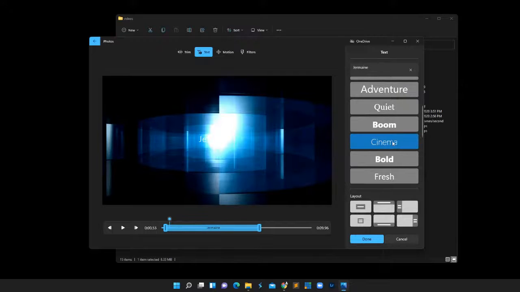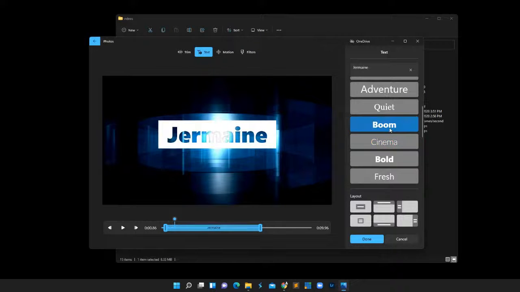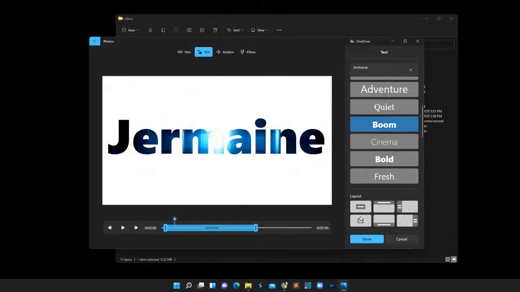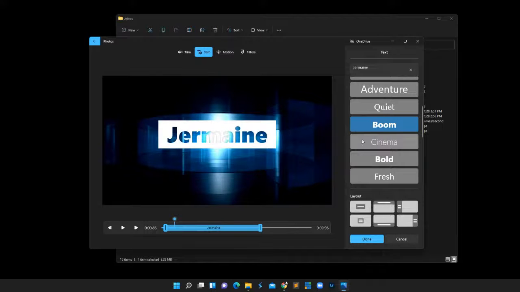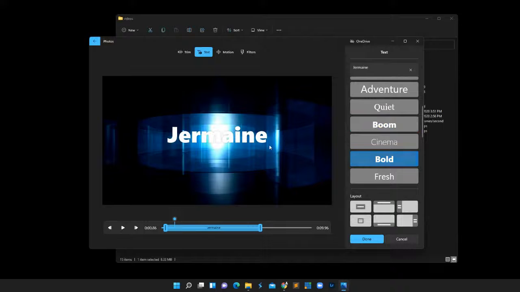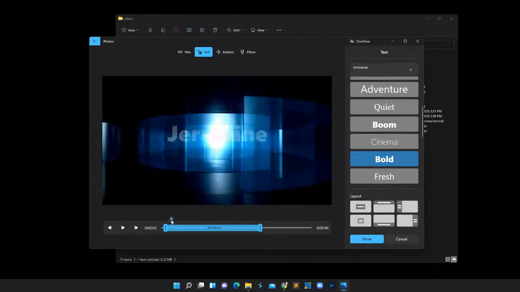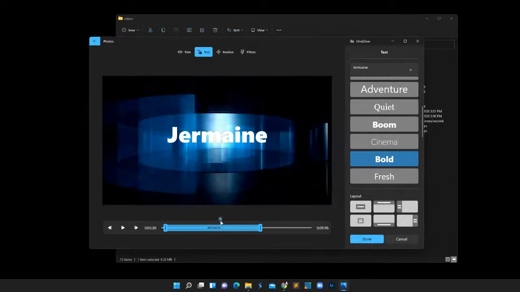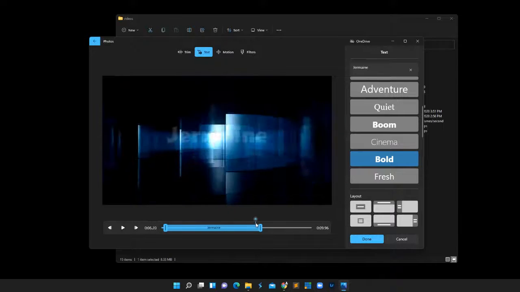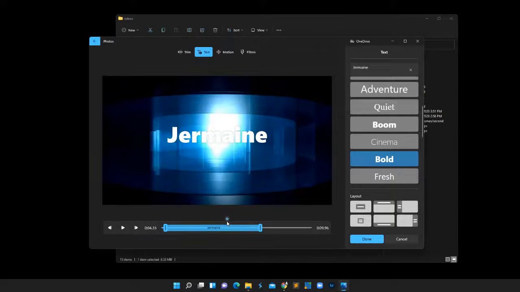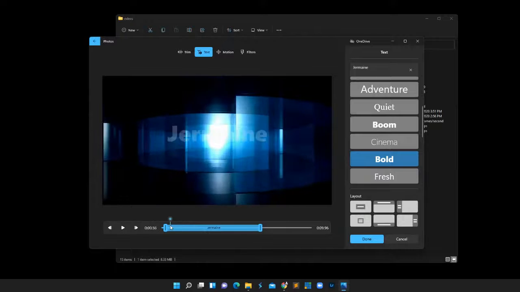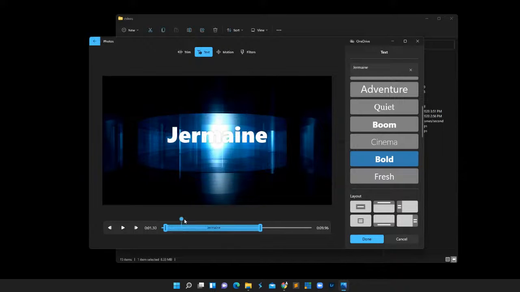We can do that. We can do something that is more basic, like Boom, which is more like a cutout. We can do just plain bold text. So there's nothing exciting there. As you scroll through it, you see what the effect is for the animation of that. So that one is just fading in and fading out.